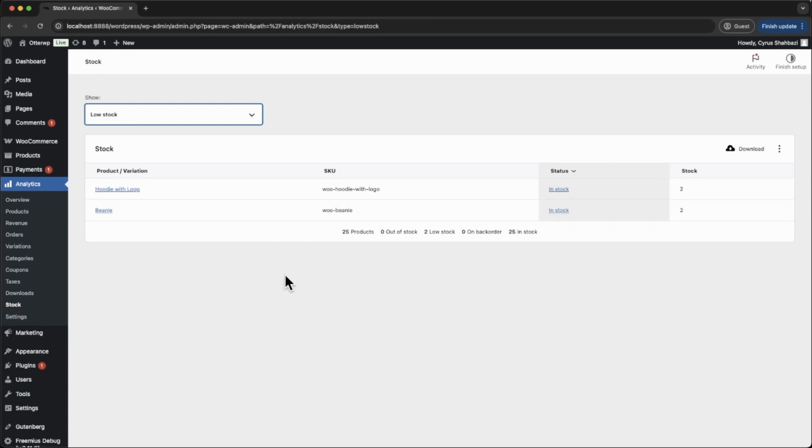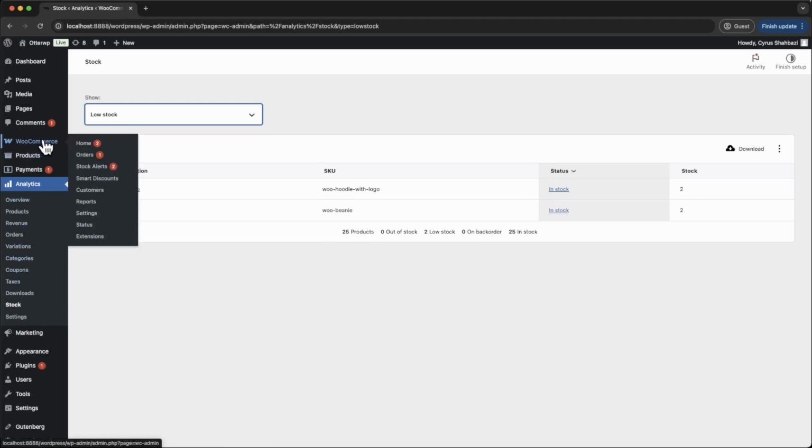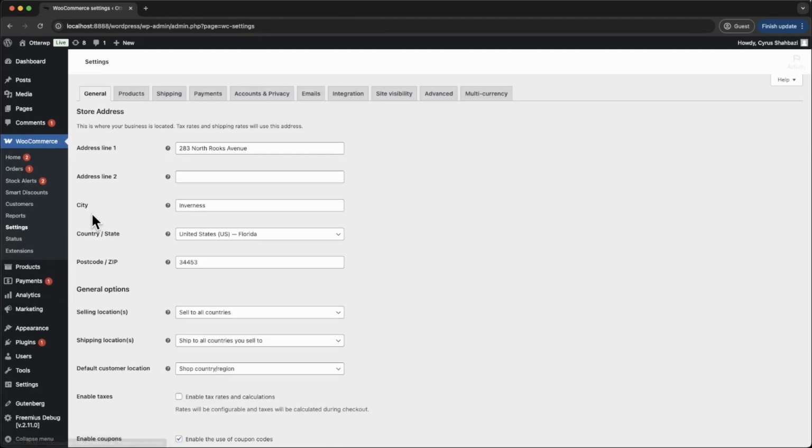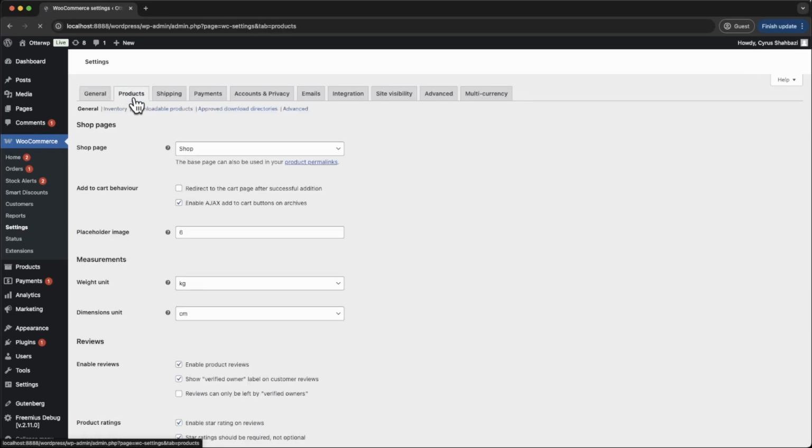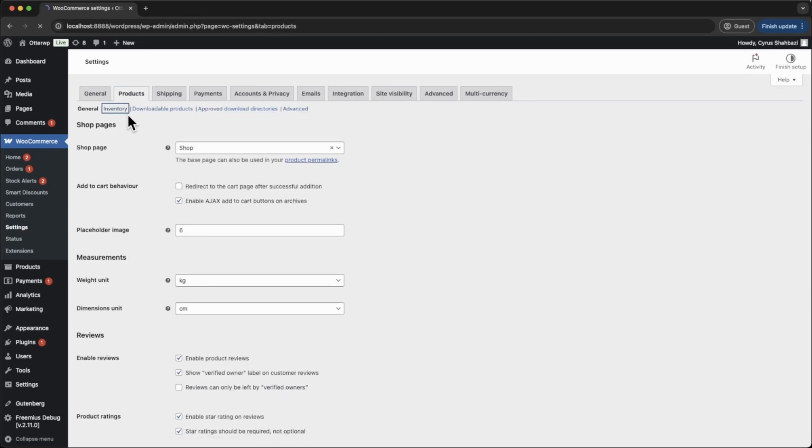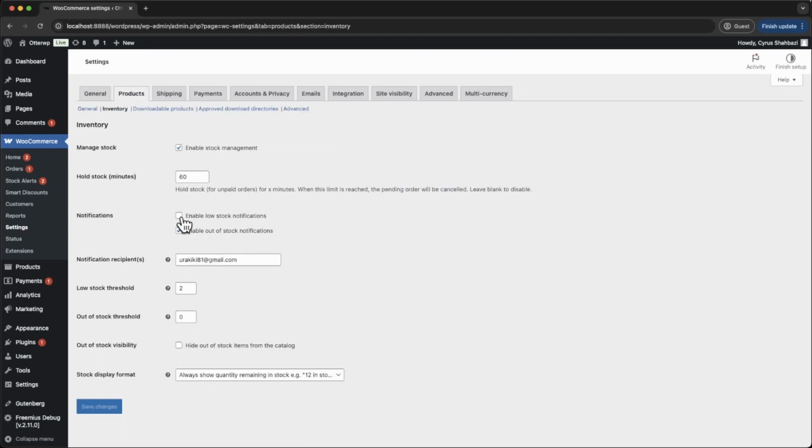And how to make sure that's going to the right place if you plan to use it, go over here to WooCommerce, settings. You would think it's in emails, but it's actually under products, inventory, and you can disable it here or change who you want it to go to. But we're going to be using stock alerts.